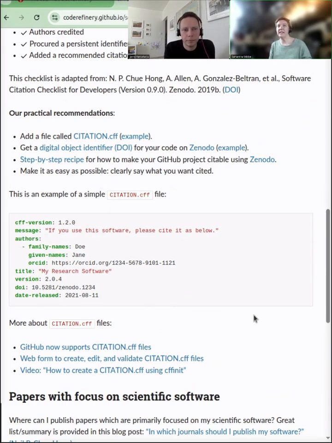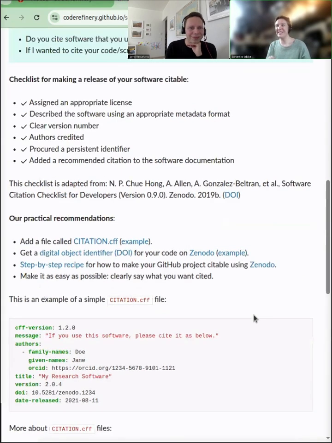So if you add a citation CFF file to your GitHub repository, it may already suggest what kind of data should be in there. And also, if a code has a citation CFF file, you can download, for example, the BibTeX citation for that code. And there's also a little bit further up, sorry, we're jumping around a little bit.